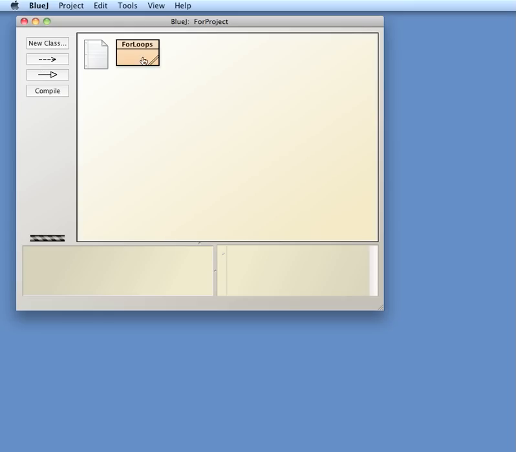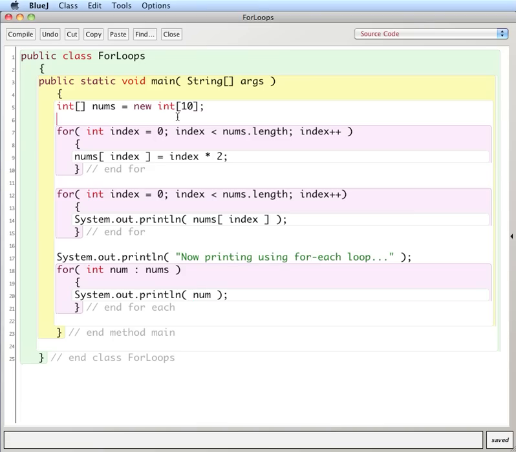So that's a quick tutorial on for loops: how to fill up an array using a for loop, print it out, and then also the use of a for each loop to print things out as well.